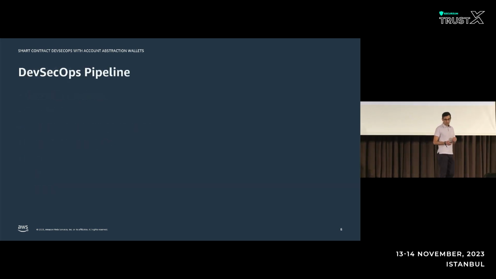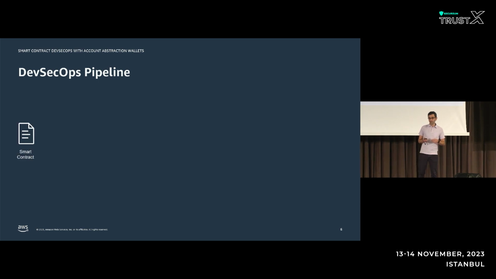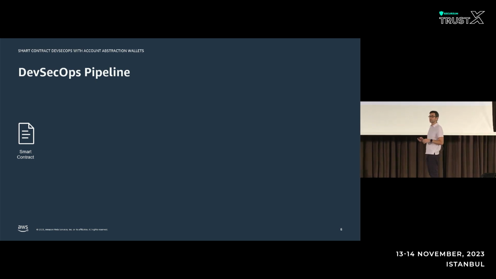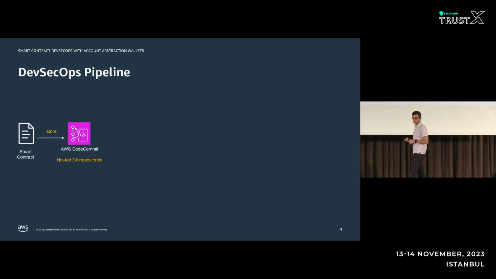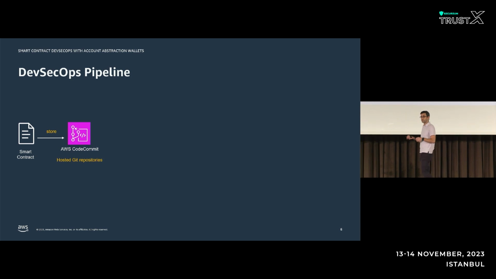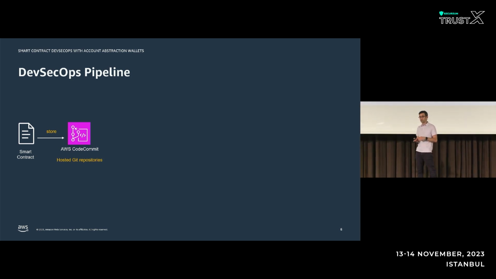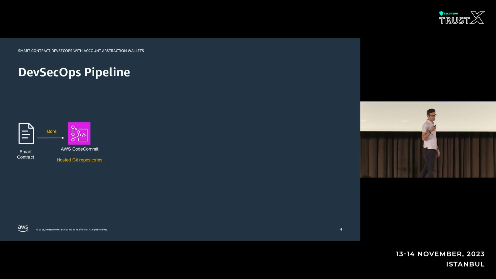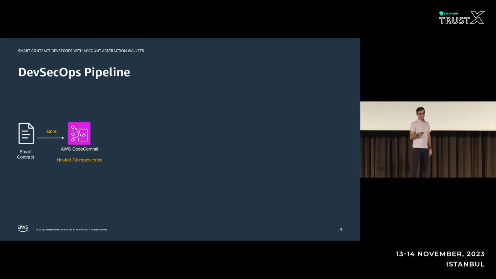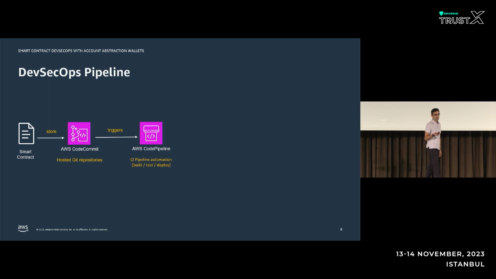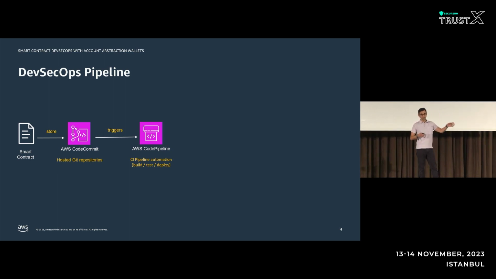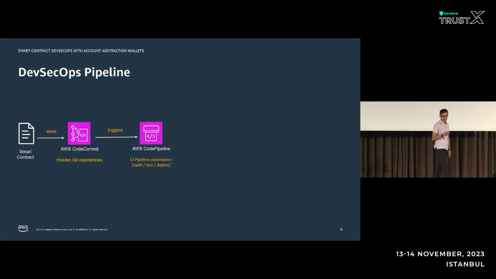So let's look at how we build a pipeline for this. You start with your smart contract, make your changes, commit the code, and you push that to your Git repository. In this example, we're using AWS CodeCommit, which is a private Git repository. This works just the same if you're using GitHub. Once that Git commit reaches your repo, that triggers your pipeline to run. And this is managed by AWS CodePipeline. And this is an overall management service here.